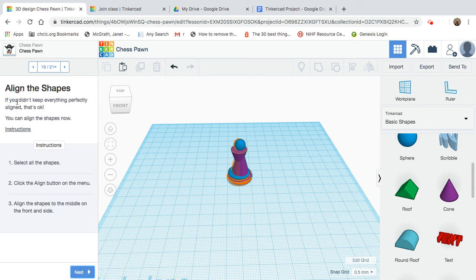Align the shapes. Select all shapes. Click the Align button. Align the shapes to the middle on the front and side. Okay, so to select all shapes, I'm going to left click and hold, making a box around my shapes. Align is up here. If you hover over these, it tells you the name of them. Here's Align.